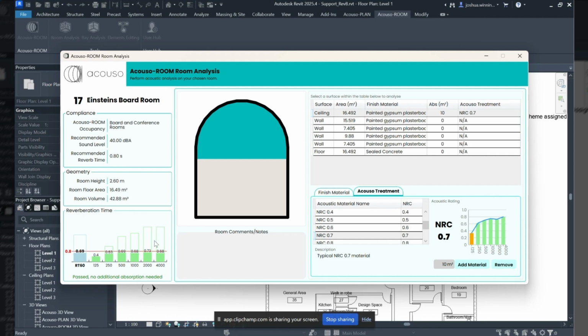And now on the left, the reverberation calculations have updated automatically and now show the new acoustic performance of the room. The outlined bars represent the reverberation time before treatment, while the solid bars show the updated values after treatment. In this example, the RT60 has reduced to 0.69 seconds, which now satisfies the recommended reverberation time of 0.8 seconds. This means the room now passes the acoustic requirement and no additional treatment is needed.